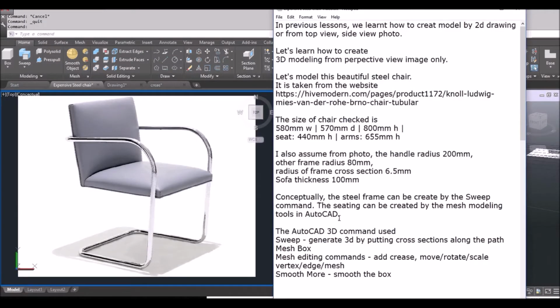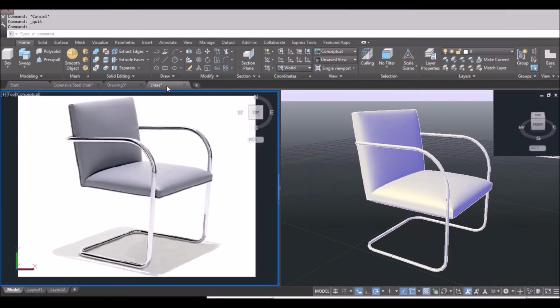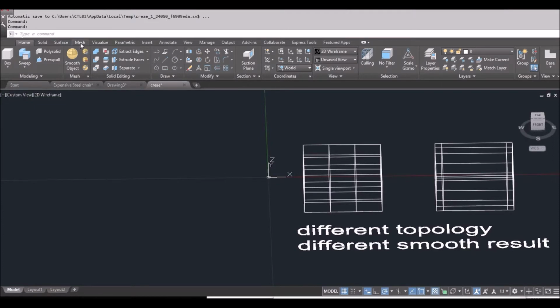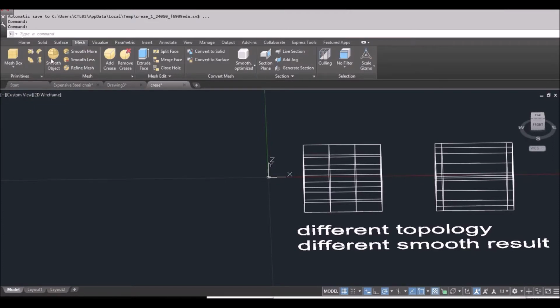Next, for the seat, we can create it by using the mesh box. We will also cover some mesh editing commands, etc. So take a look at the mesh. First, the mesh commands are in the mesh ribbon, and all these commands are here. Mesh commands allow you to create a freeform model. You create a model and then make it smooth by using smooth more or less.